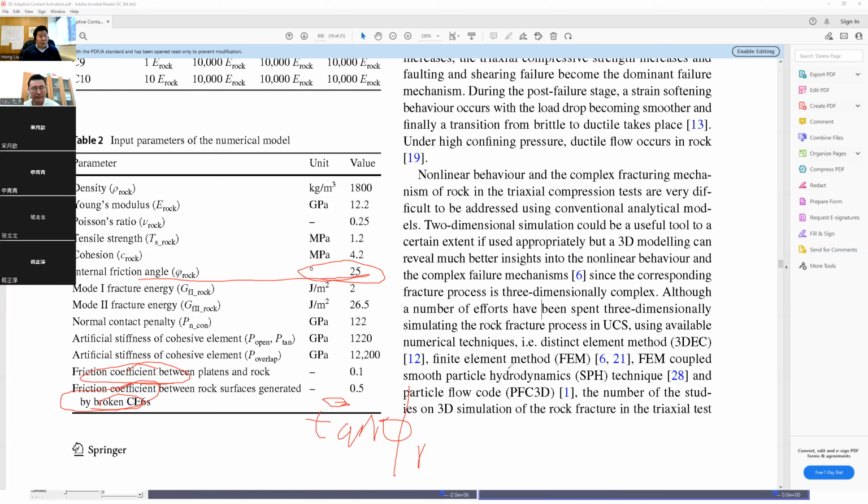So for the input parameters, some of them you can get directly from the laboratory, while others, the numerical parameters, you need to choose based on experience. Okay, thank you very much.